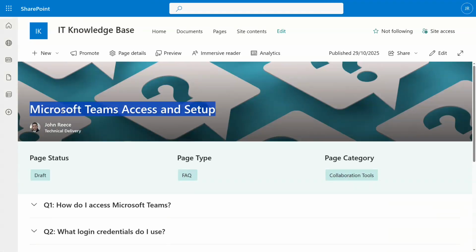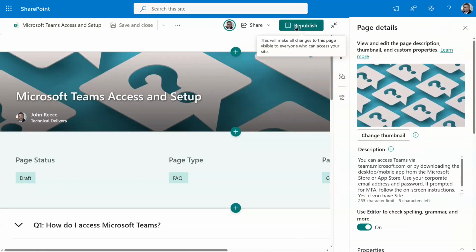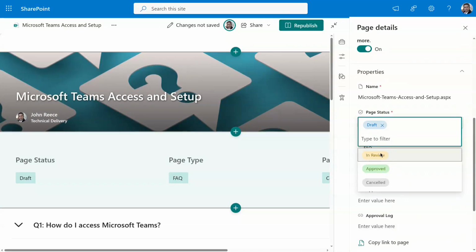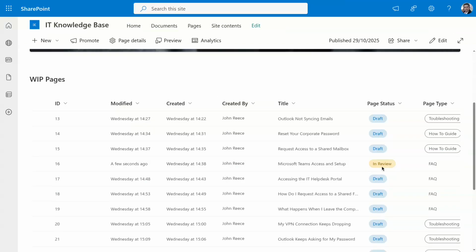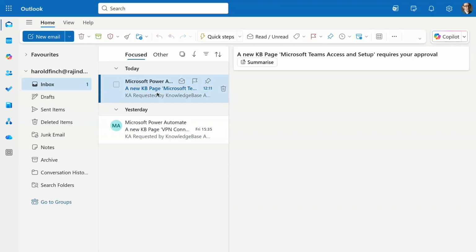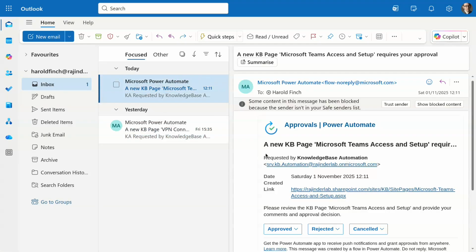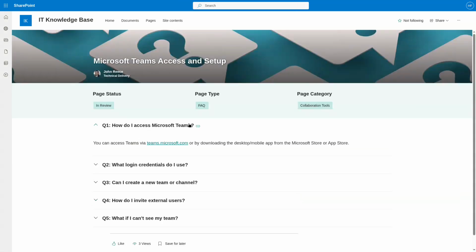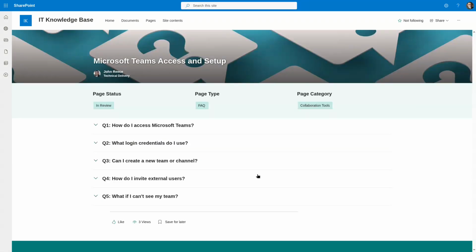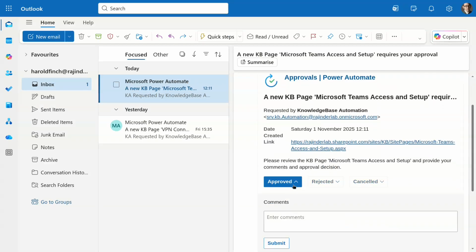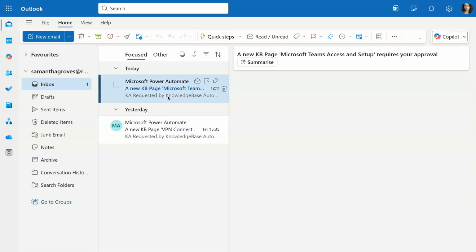Next, it was time to test the rejection branch. As the author, I put another page in review. It appeared in my work in progress list with the status in review. I confirmed the flow was running, and as an approver, I received the email and viewed the page. This time, it was an FAQ type page. To simulate a rejection, I approved the request as one user and rejected it as the other.